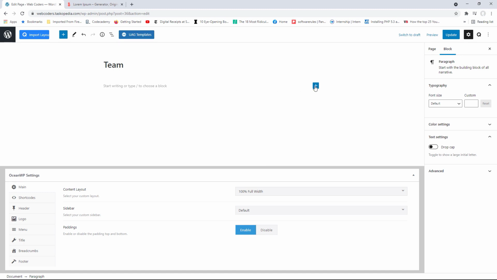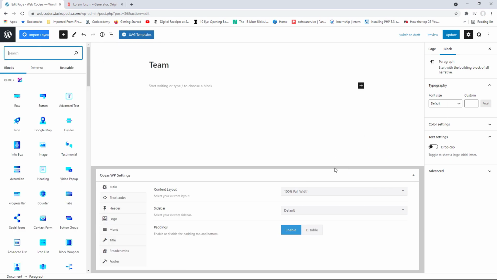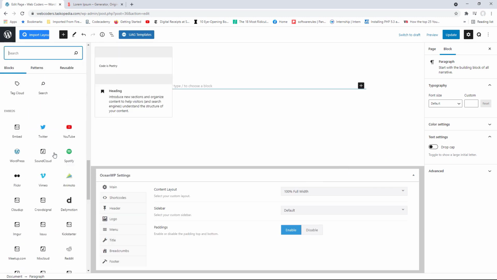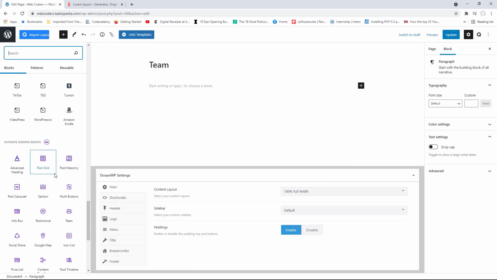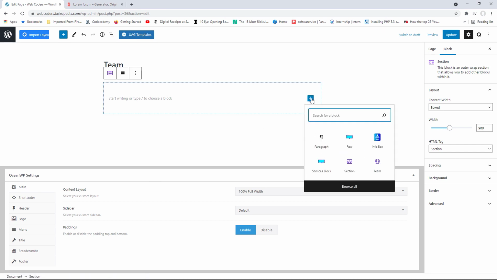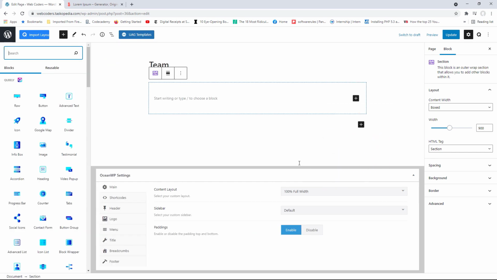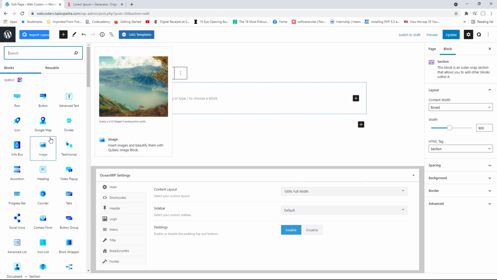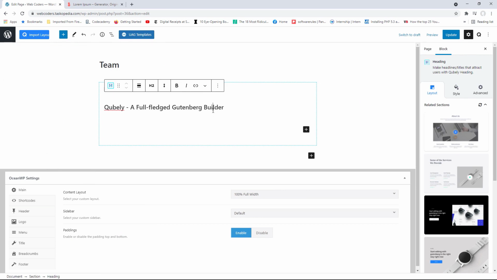So let's go ahead now and add a block. And the very first one we're going to add would be the section block with the Ultimate Add-ons right here. And it's actually a very, very cool block because it allows you to add a custom width, and you can even add like an auto wrapper to it as well. Let's choose section, and now in here I'm going to add the plus button, and let's use the good old Kubely heading block because we're already so used to it. So I'll just choose the heading right here and then change this, of course, to team.